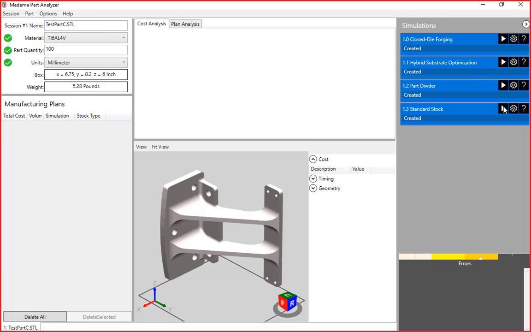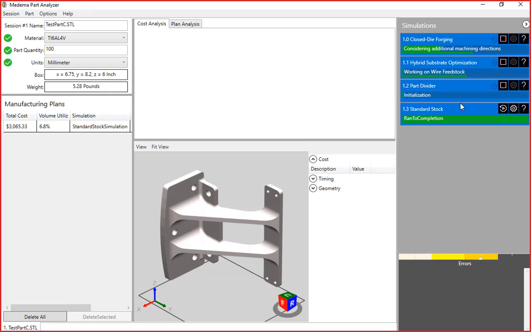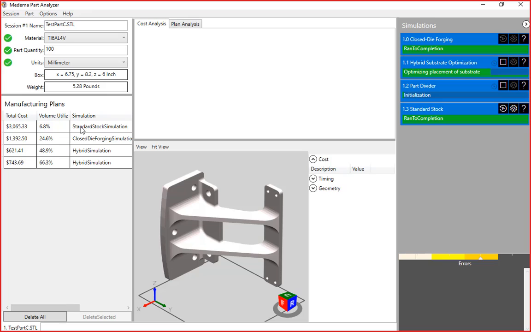So I'm going to go ahead and run now some of these simulations over on the right side. These are really the optimizations that are considering all those different options that Matt talked about. So in standard stock, in closed die forging, and in this hybrid substrate optimization, it's going to be considering that automated manufacturing plan. And then when the solutions get done, they'll show up on the left here under manufacturing plans.